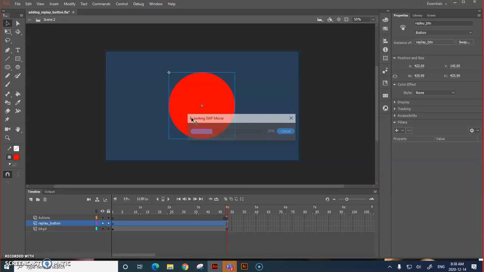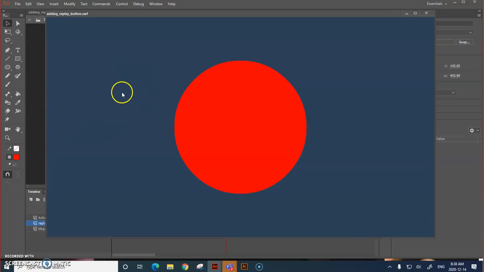Okay, so now what's different is when I hit control enter, my cursor looks like this. When I go over top of this area, all of a sudden it gives me some feedback saying that this is interactive. This is some sort of interactive button.